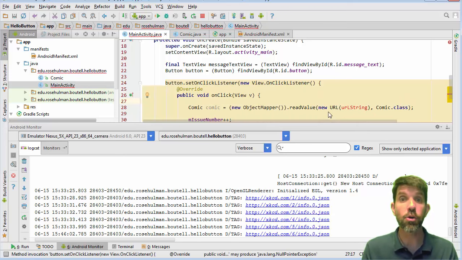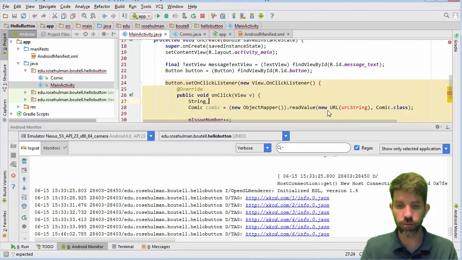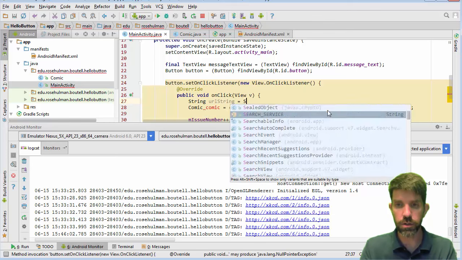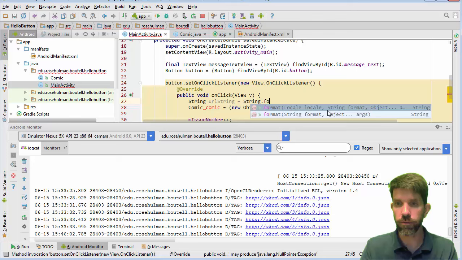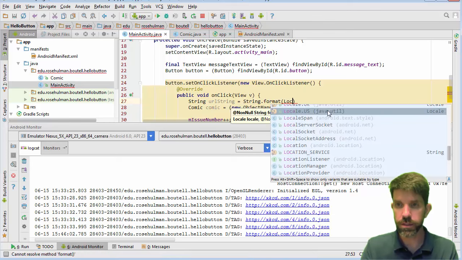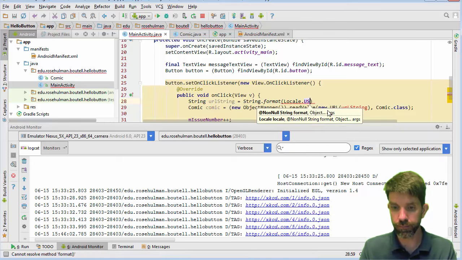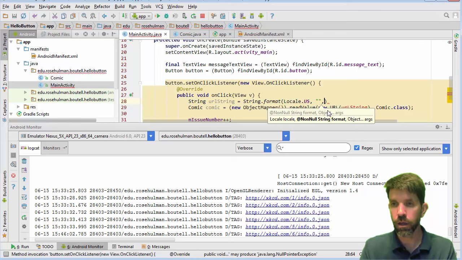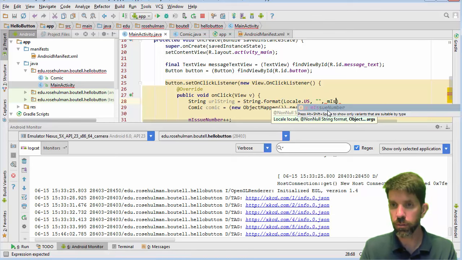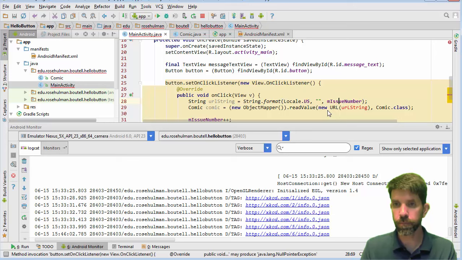This URL string is the URL of my XKCD comic, so I'm going to build it up here using string.format. So our URL string is the result of string.format. These days it likes a locale, it's not strictly necessary. And I'm going to use my issue number, like so. And here I need to build up the URL. So let's see if I can do this without messing it up.